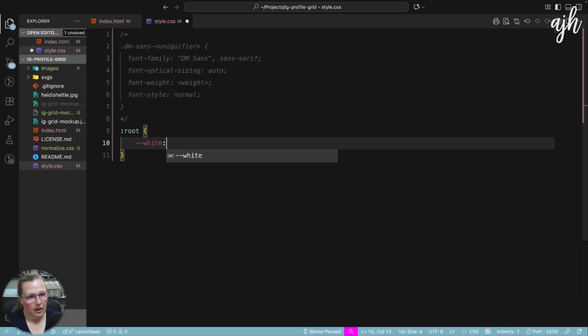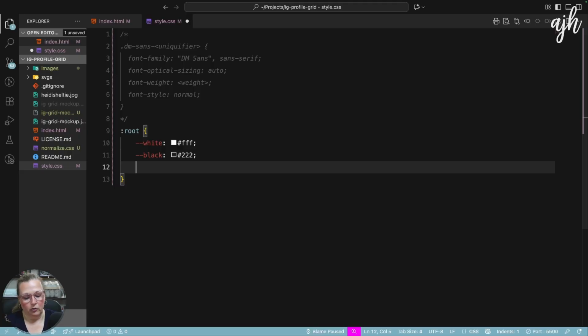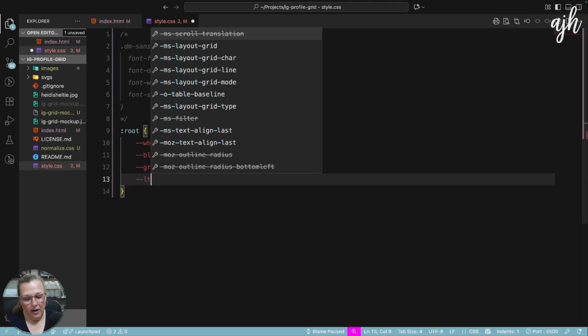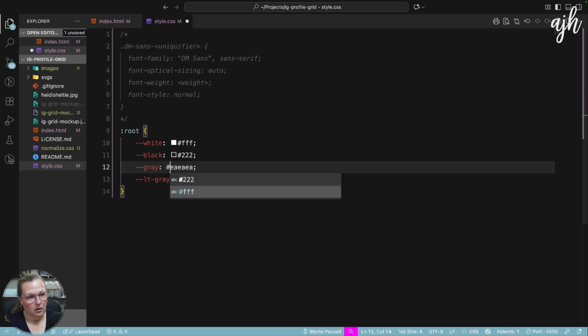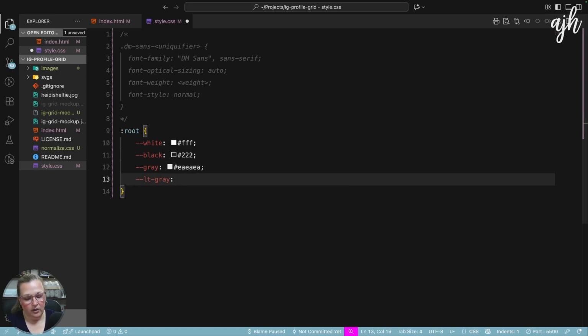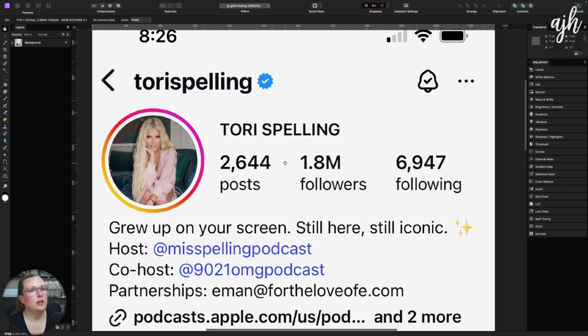I always just do black and white. For black, I rarely use pure black. I do kind of like a dark charcoalish gray. I'll do a gray and a light gray. And again, these are just colors that I've discovered over the years. Let's do a little color picking here as well.